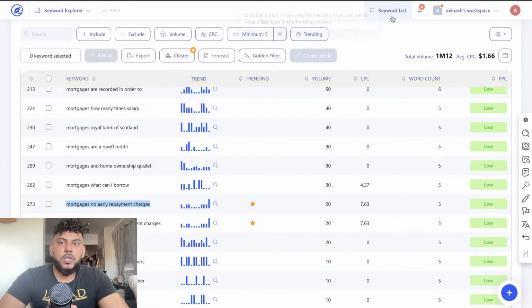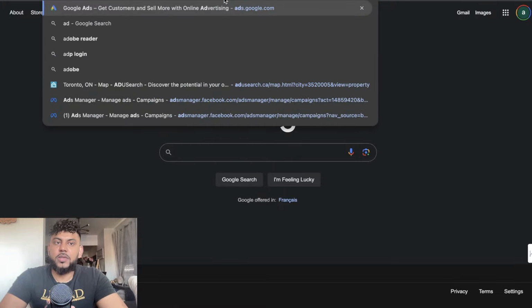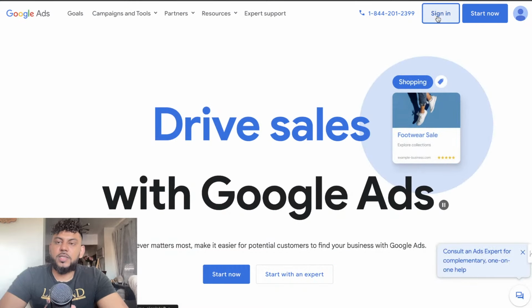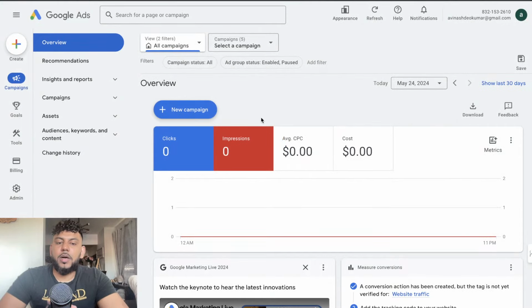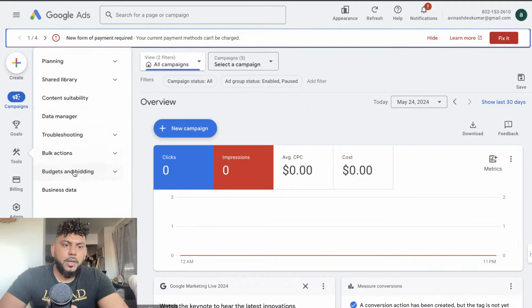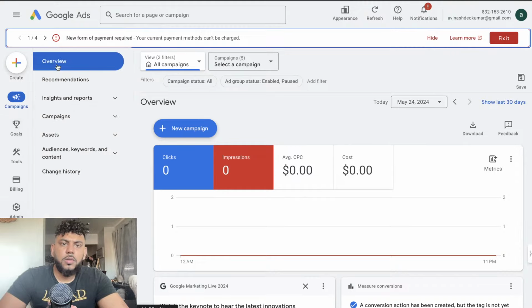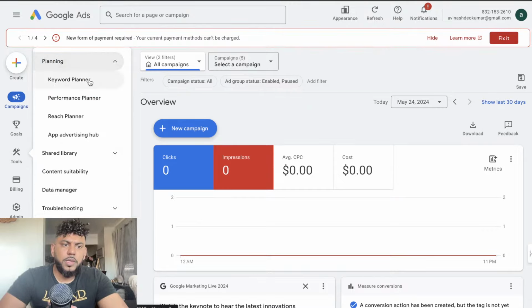You can use WriterZen, you can use Ahrefs, you can even use the Google Keyword Planner. So head over to ads.google.com, and you want to sign in, and you need to create an account. It is free to do so. And once you do so, you can then go ahead and find keywords using this tool. So it's very easy to do so. Just head over to the tools, and then it should be, where is it exactly? It should be under tools, keyword planner.